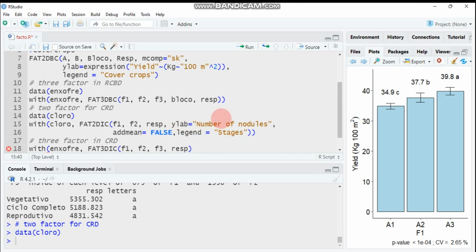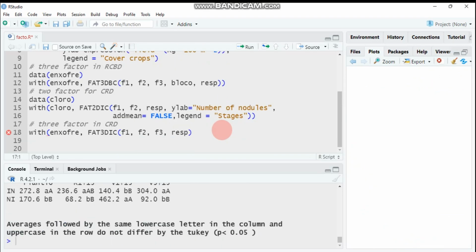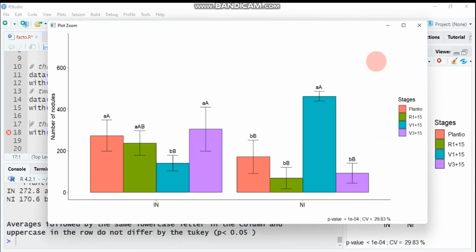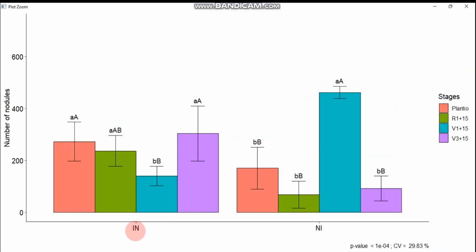Then you can also give this result as a bar plot, designating the y-axis label, and addmean equals false removes the mean values, and you can also give the legend. If the interaction effect is significant, we only display the interaction effect and discard the main effects graph. So these are the first factor, that means IN, the second factor, which stands for NI, and the other factor with 4 levels. Here is the stage. This is Planto, R1 plus 50, V1 plus 50, and V3 plus 50 are the second factor levels. So in this way, R will give you the two-way analysis for CRD design.